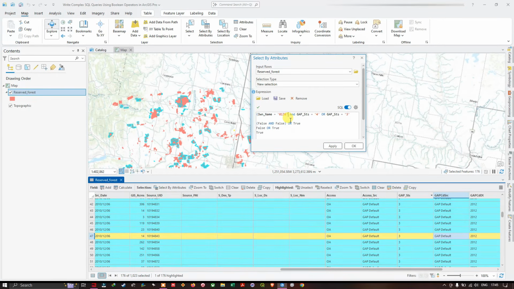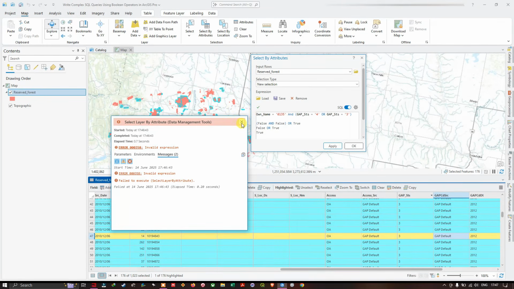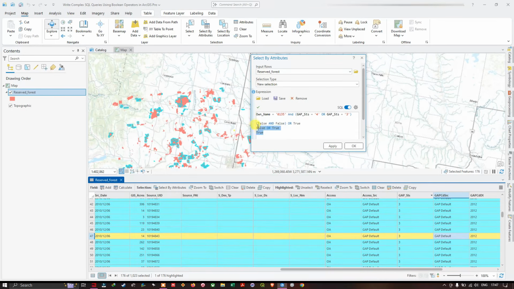Let me remove this particular parenthesis here. I'm going to add a parenthesis for gap status 4, and close this parenthesis here. Now we're going to click apply. We have this error here, so I have to remove this expression. I forgot to remove this expression, and let me click apply. And now you can see the result here.